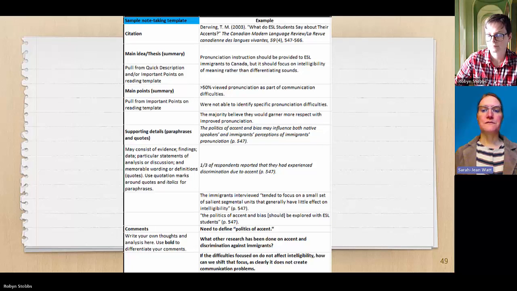And I would recommend further differentiating the types of notes with a key that identifies different fonts used. So for example, you could use italics to identify paraphrases, quotation marks, of course, to identify quotes, and bold for your own comments. Maybe you'd want to use different colored fonts as well.